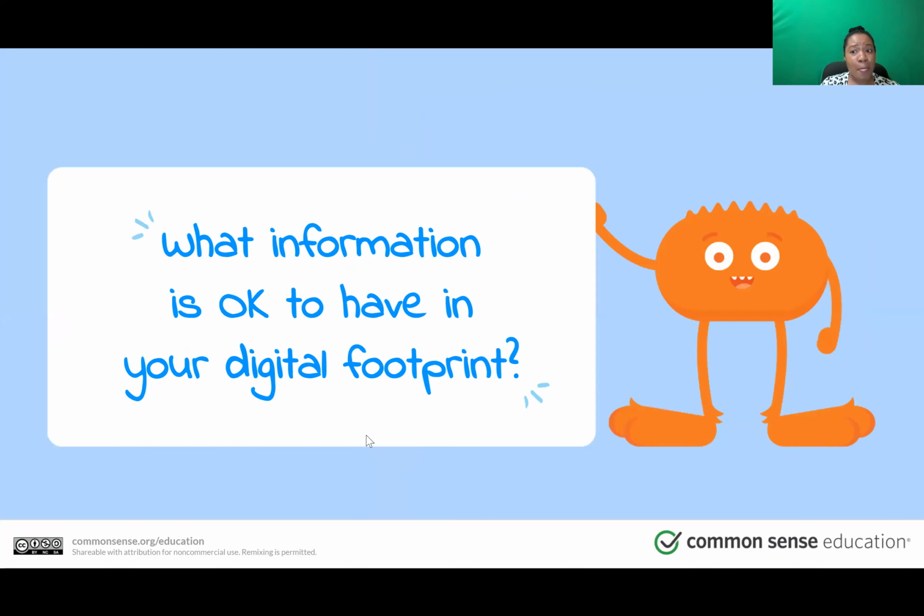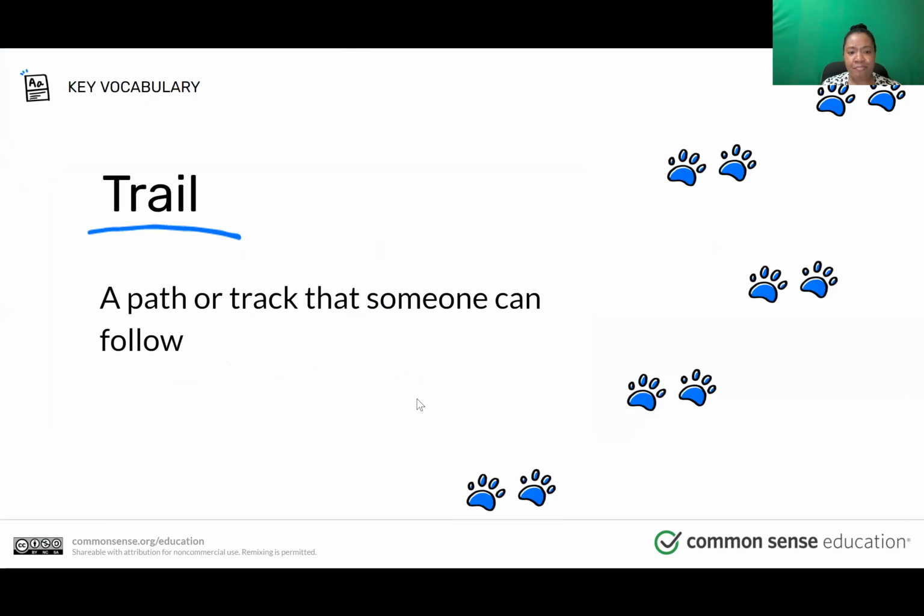Question for you. What information is okay to have in your digital footprint? What is a trail? A trail is a path or track that someone can follow. So as we go from here to there online, we leave footprints, and other people can follow those footprints.